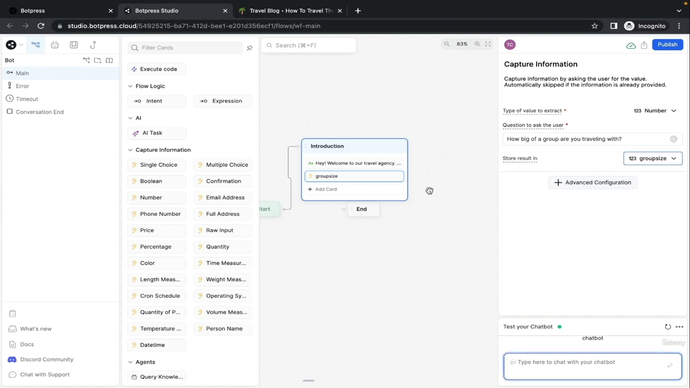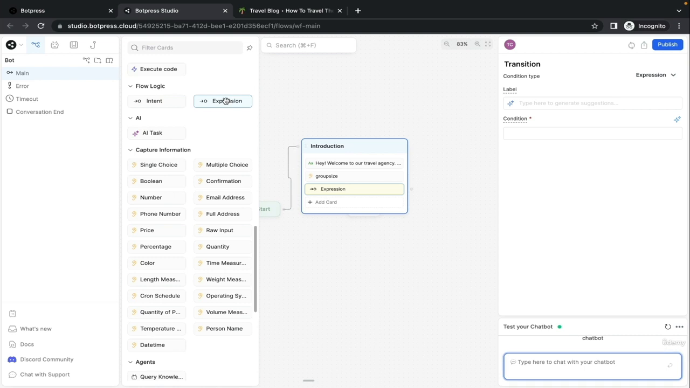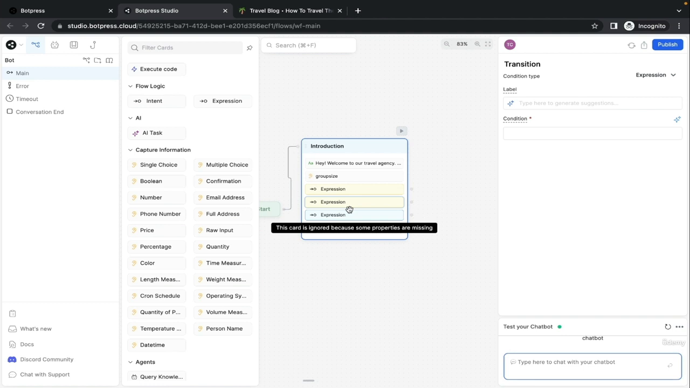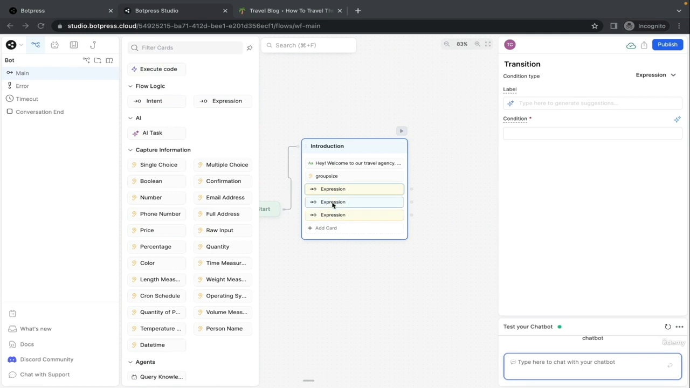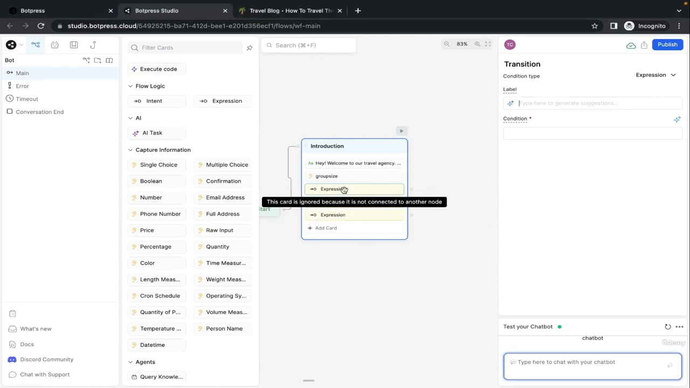But in order to do that, we are going to have to add our third most important element inside Botpress, something called an expression. So I'm going to drag 3 expressions into my very first introduction node. The reason I am doing 3 is because I am going to have 3 potential new paths that my chatbot can take our visitor down based on their response to this group size question.